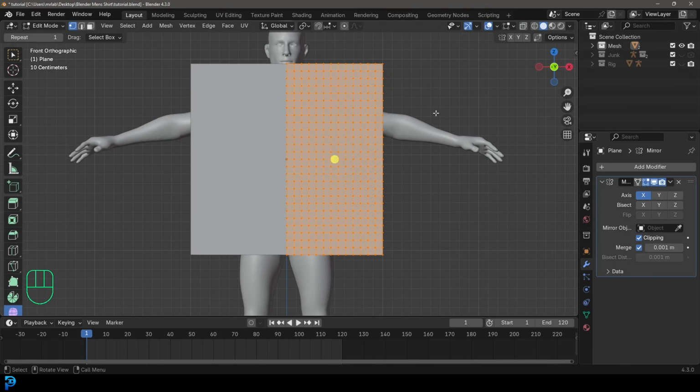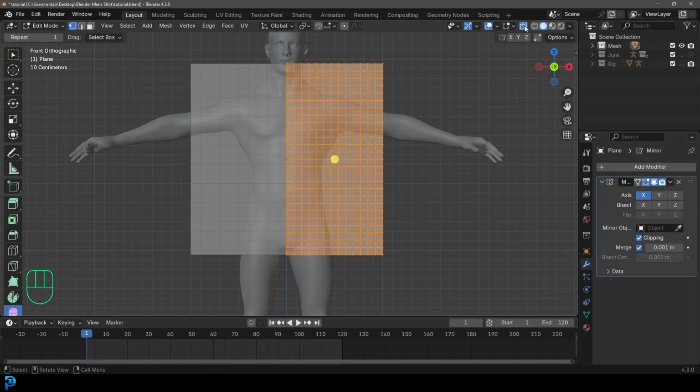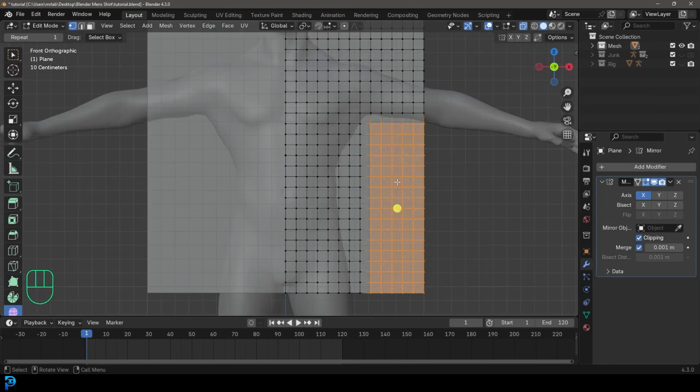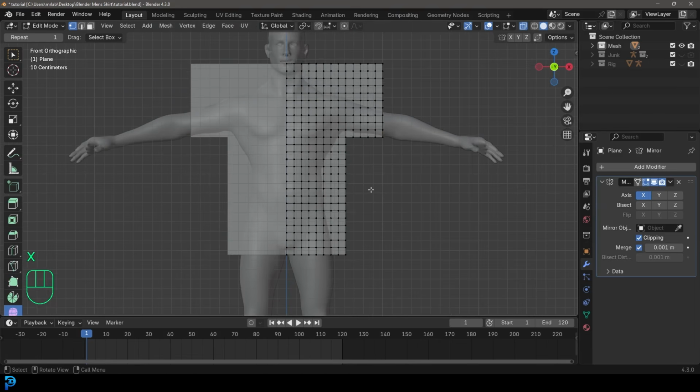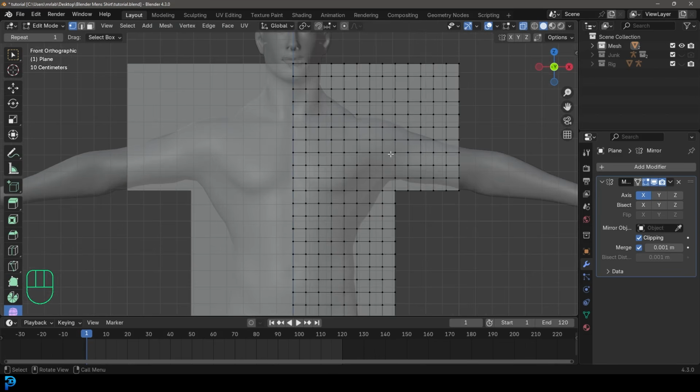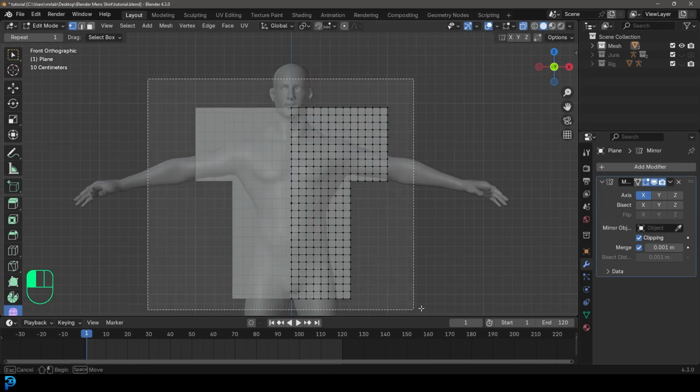So for now, I'll just go into solid and enable the X-ray up here. And what I want to do is just select these guys in here like so. Just this corner. And I'm going to go X and delete those faces. And you can see why it's called a t-shirt, right? You have this T shape.